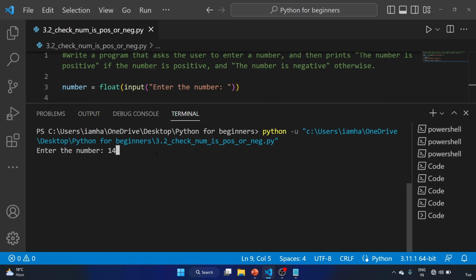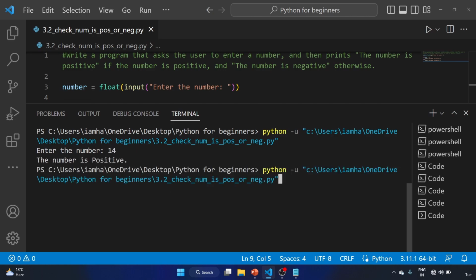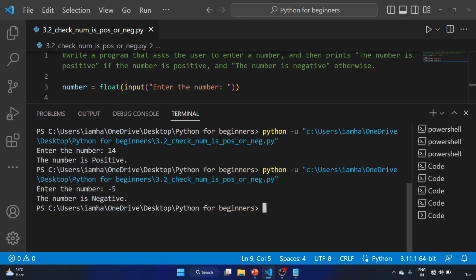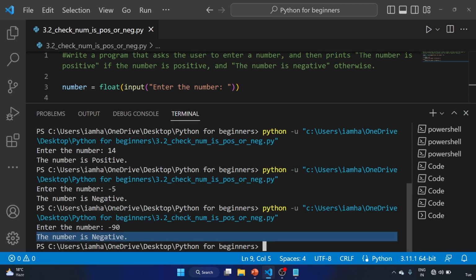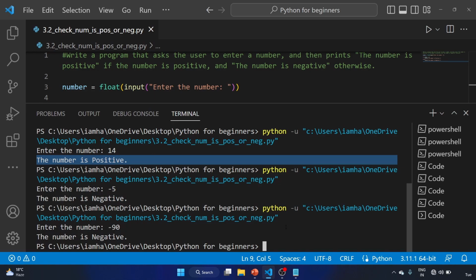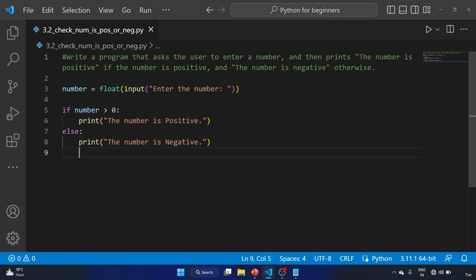Let's write 14. The number is positive. Let's run the program again. This time we'll say -5. The number is negative. -90, the number is negative. -5, the number is negative. 14, the number is positive. Great. So we have completed our second exercise.